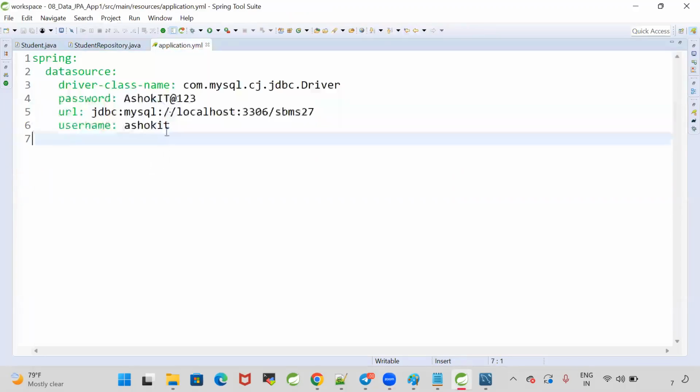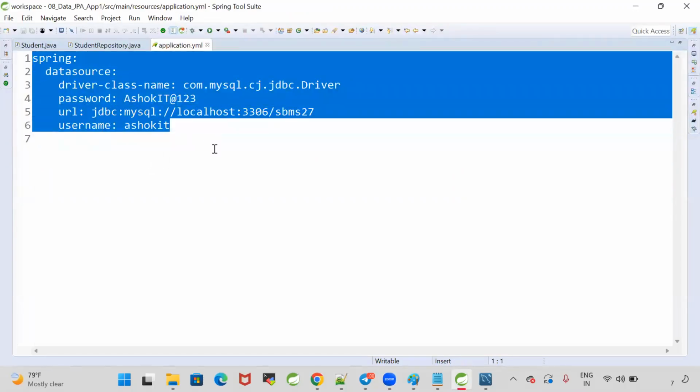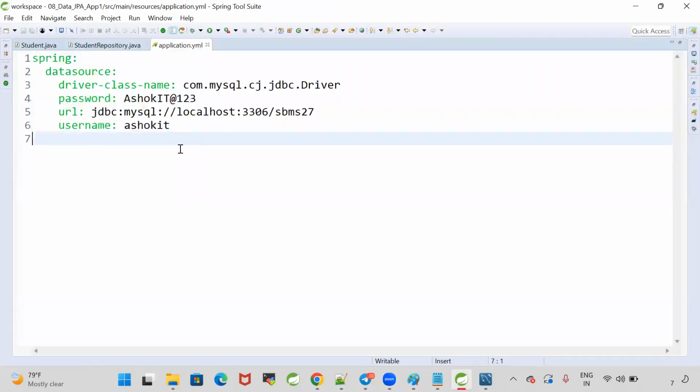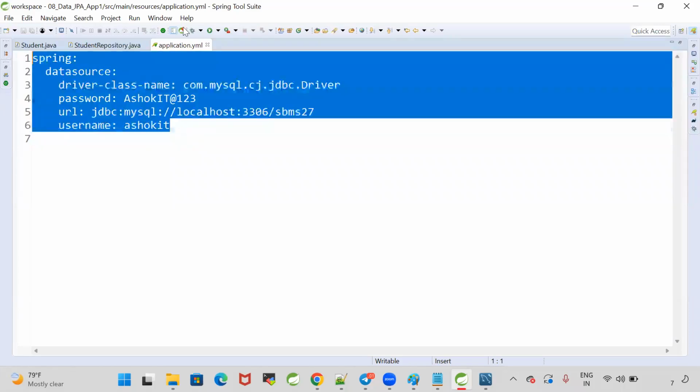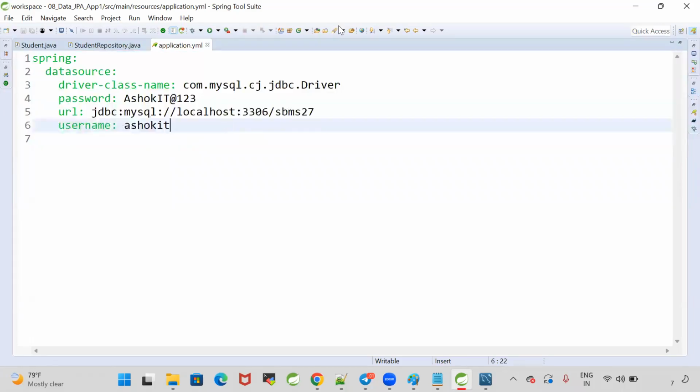And in application.yml, I'm configuring my data source properties. With which database should our application connect? I'm configuring that in the application.yml file. Are you guys clear? Are you guys clear with my point?